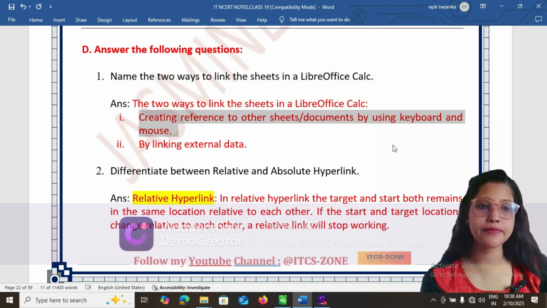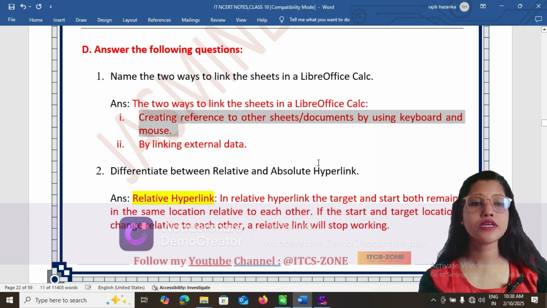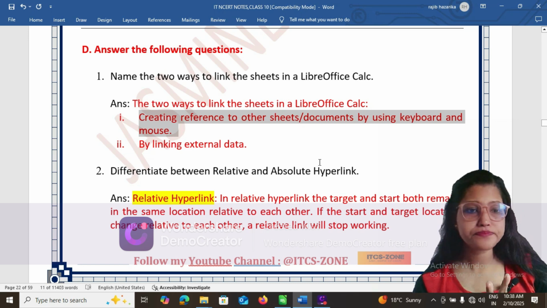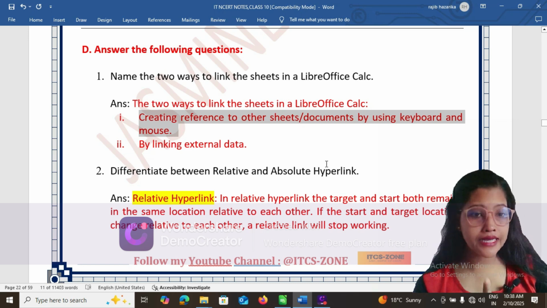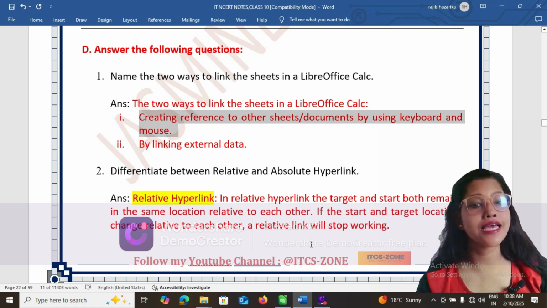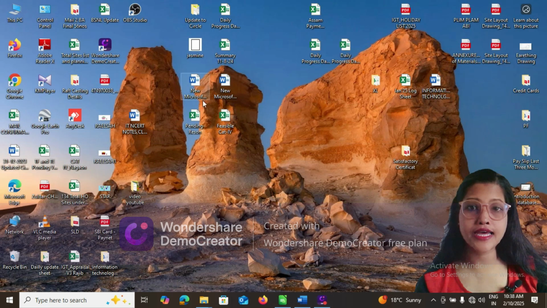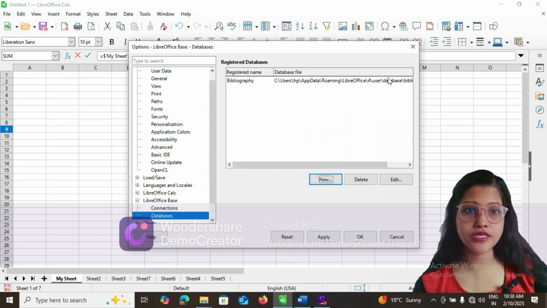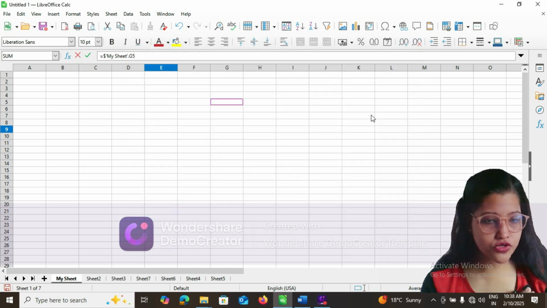In the keyboard, what happens? We use the path name, then file name, then sheet name, then the cell address. This was the format. So what is the format? Path name, file name, then sheet name, then the cell address. For example, there are two sheets. This is one sheet, and another sheet is also open.